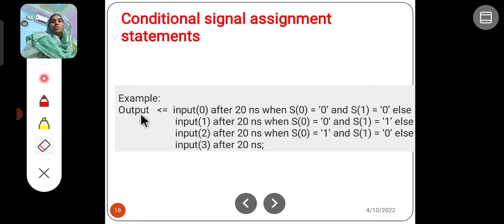Output target signal gets input 0 after 20 nanoseconds when S0 is 0, S1 is 0. Whenever S0 and S1 both are 0, 0, then output equals input 0. If not, for 0, 1, the output is input 1. Next, for 1, 0, the output is input 2. If these three conditions are not satisfied, then output equals input 3. This is nothing but a conditional signal assignment statement. These statements are also concurrent in nature, which means they will execute in parallel.